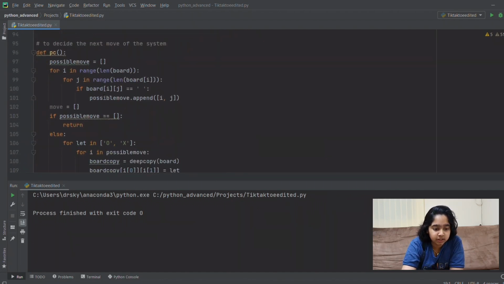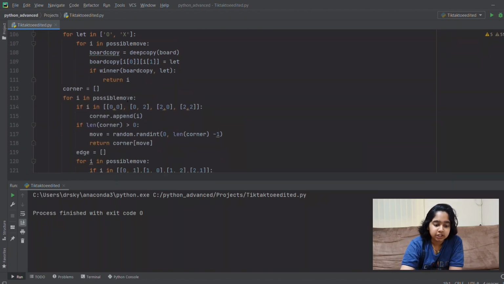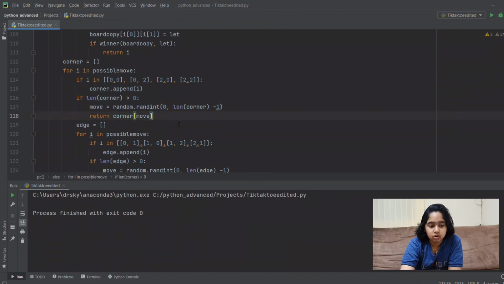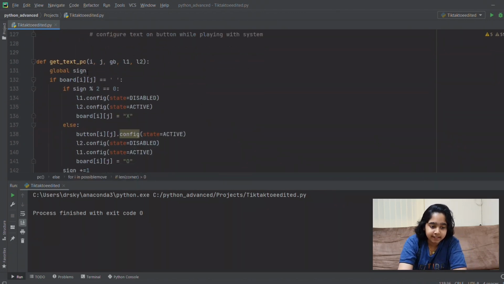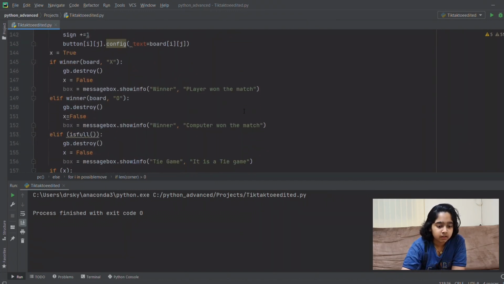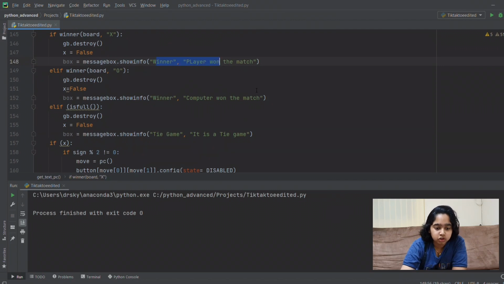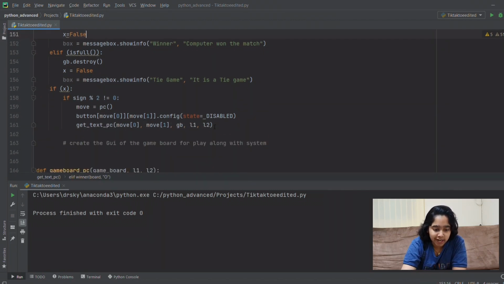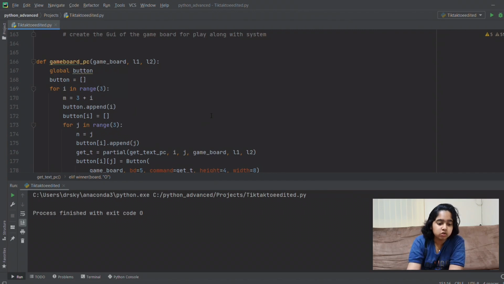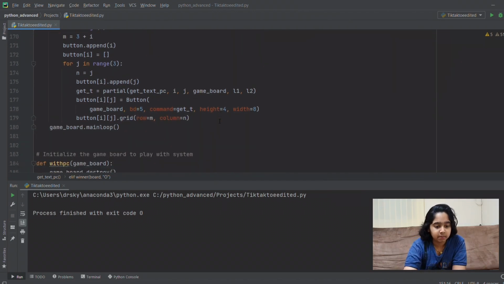Then the PC one shows the possible moves for the computer to make, like where all there are free spaces for the computer to put its O's, and then it randomly generates a position and places the O over there. And then the get text PC means to get the X and O's from the PC and from us also in the single player game mode. Plus it also shows if the player or computer won or it's a tie game. Now the game on PC shows the game board when you play the single player game mode.